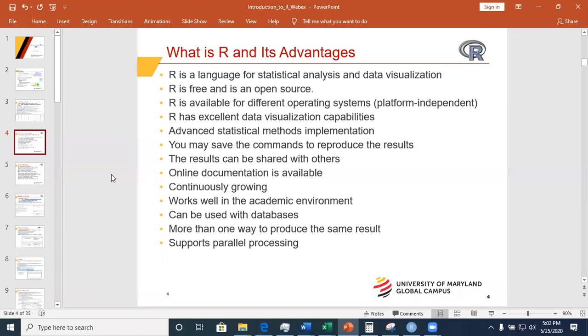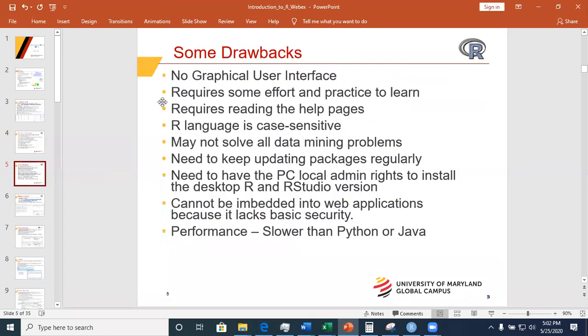You may save commands in a script to reproduce the results, and I'll show you how to do that. There is excellent documentation. R is evolving, so as we speak, new packages get developed and updated. It works well in an academic environment, right? There is more than one way to produce the same results, and R can be used with databases that support parallel processing.